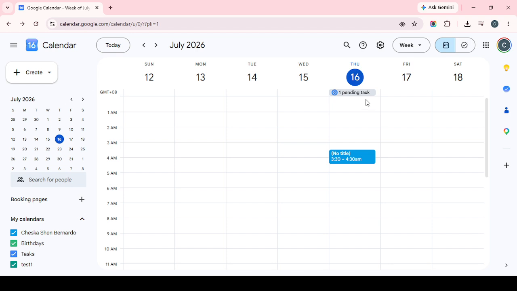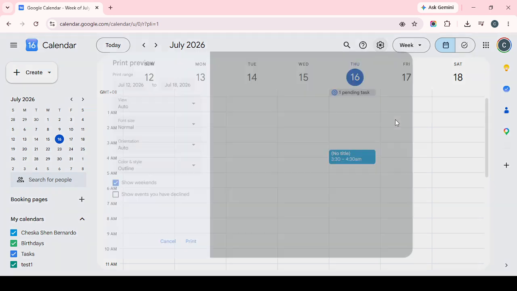When you're ready, look near your profile area in the top right corner and click the gear icon. This opens the settings menu for Google Calendar. From that menu, select Print. After you click Print, Google Calendar will open the print setup or preview screen based on the view you selected.